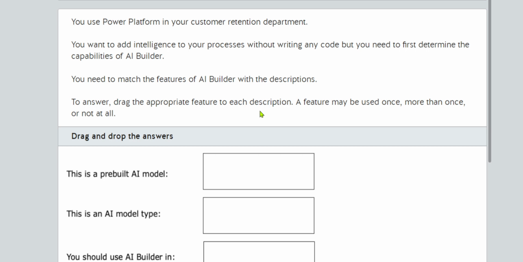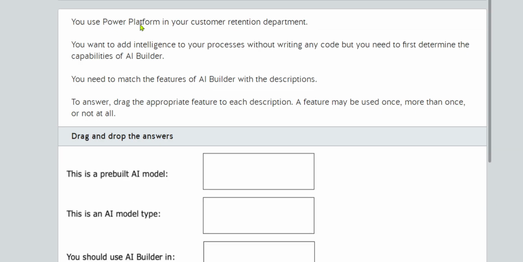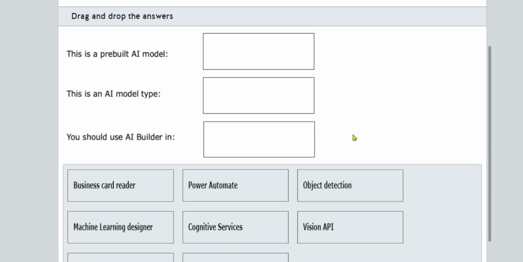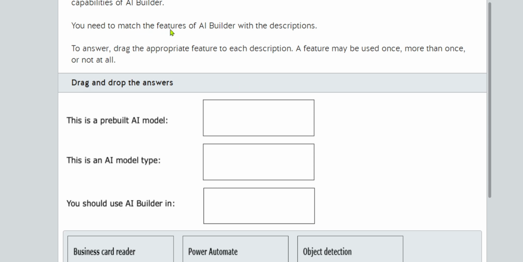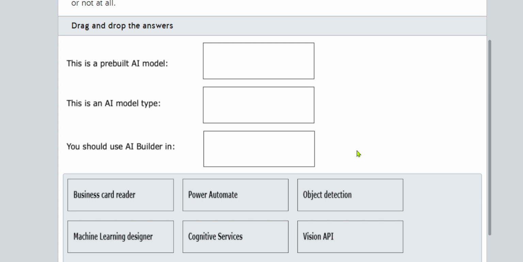Over here again, I believe this is a drag and drop question. You use Power Platform in your customer retention department. You want to add intelligence to your processes without writing any code, but you first need to determine the capabilities of AI Builder. So you need to match each feature of AI Builder with its description. What can the answer be for this?